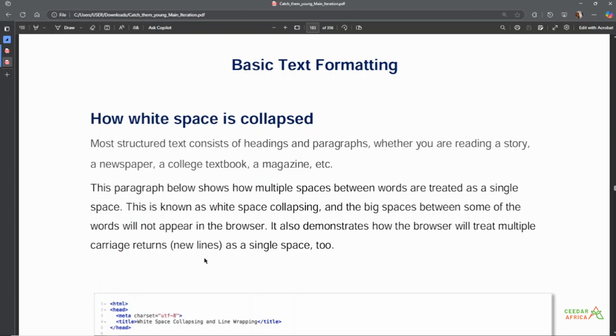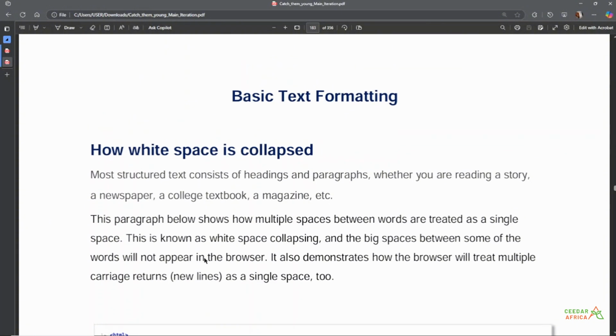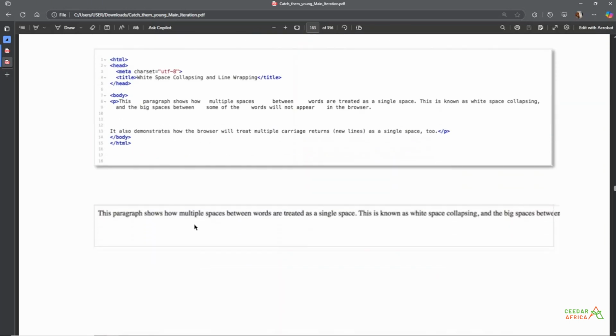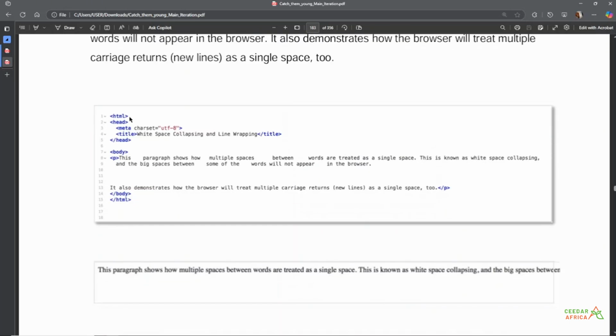Then secondly, it also says that the big spaces between some of the words will not appear in the browser. It also demonstrates how the browser will treat multiple carriage returns, that's new lines. So if you are coding and you mistakenly enter too many new lines, like you press enter again and it keeps going down, your browser also interprets it as a single space, right? So let's just go ahead and try it out ourselves, so we can see what it actually looks like.